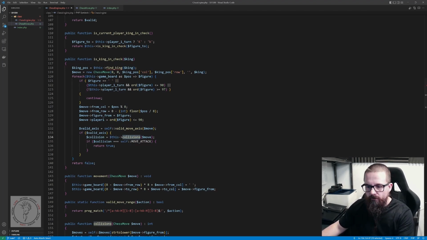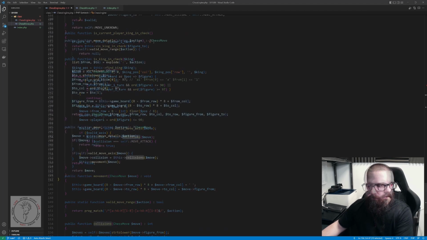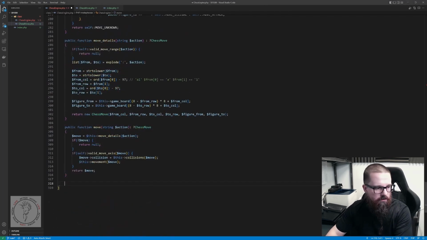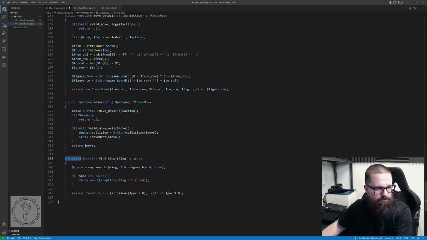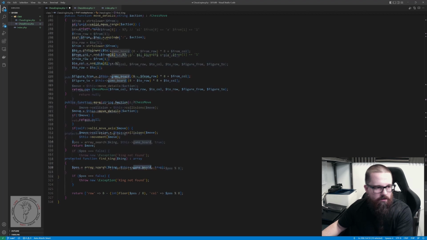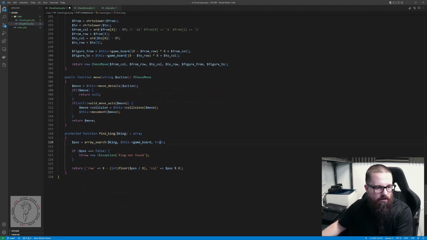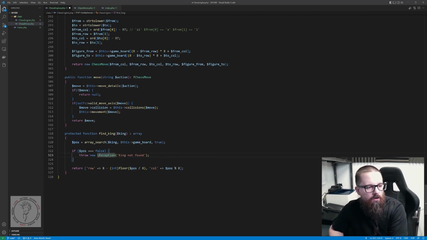And we also need a function to find our king. Because it's an internal function, you can define this as protected at the end of our class. And here in our game board, we search for this king. It's case sensitive, and this is another good example of exception. We should think about exceptions as real exceptions, not about some errors.